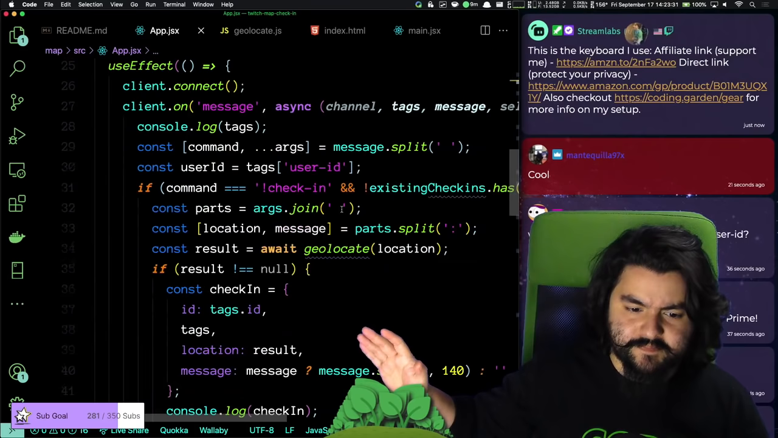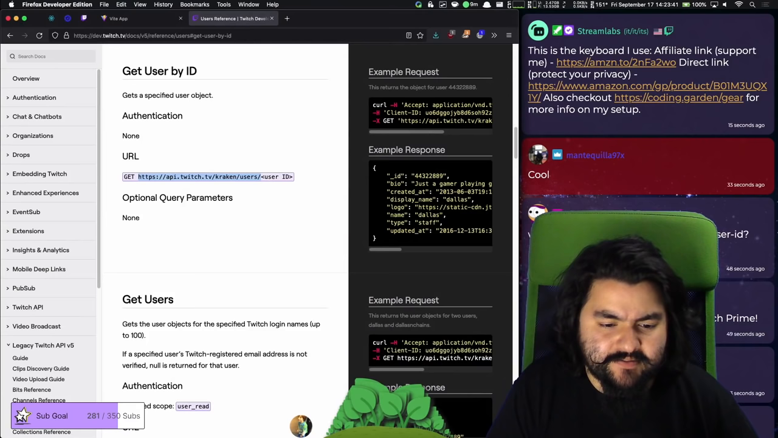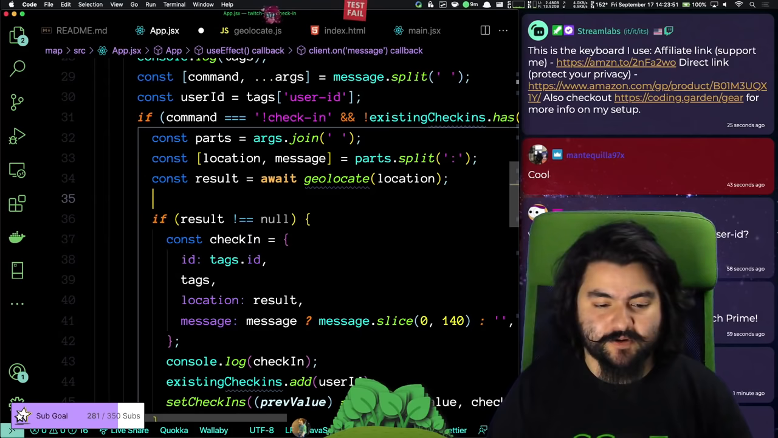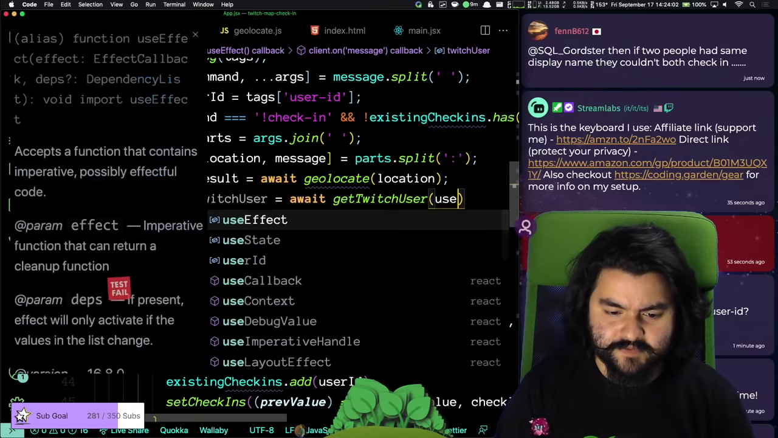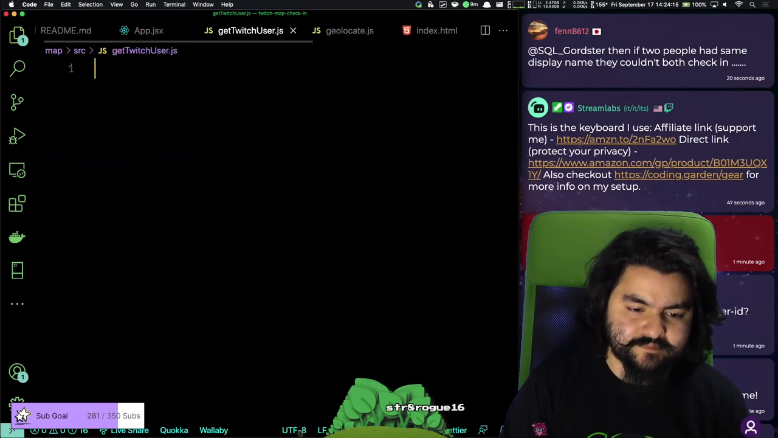Now I want to call the Twitch API. So this is the endpoint I want to hit. I will need to get a client ID. I think I might have one that I can use. But whenever a user checks in, like right here, at this point is where I'll call the Twitch API. So I'll say like Twitch user, get Twitch user with their user ID. And so I'll create a function, get Twitch user, that does like caching and lookups and stuff like that. So just like we had that geolocate function, we'll have that here.